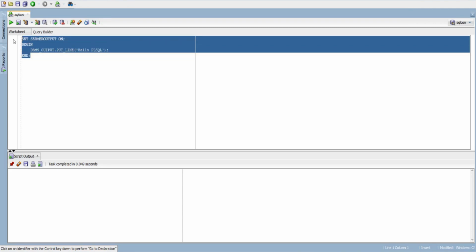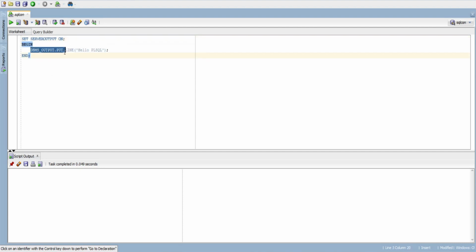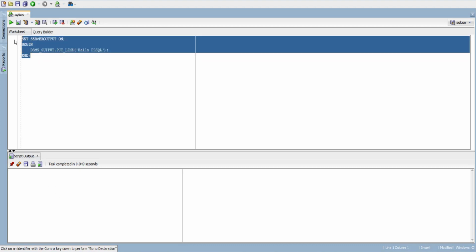Here I have written the code to print a message on the screen. Here the DBMS_OUTPUT.PUT_LINE is the procedure which will help us to write the message. And the SET SERVEROUTPUT ON command will help us to show the message on the screen. Let's run it. So you can see the message here, which is hello PL/SQL.